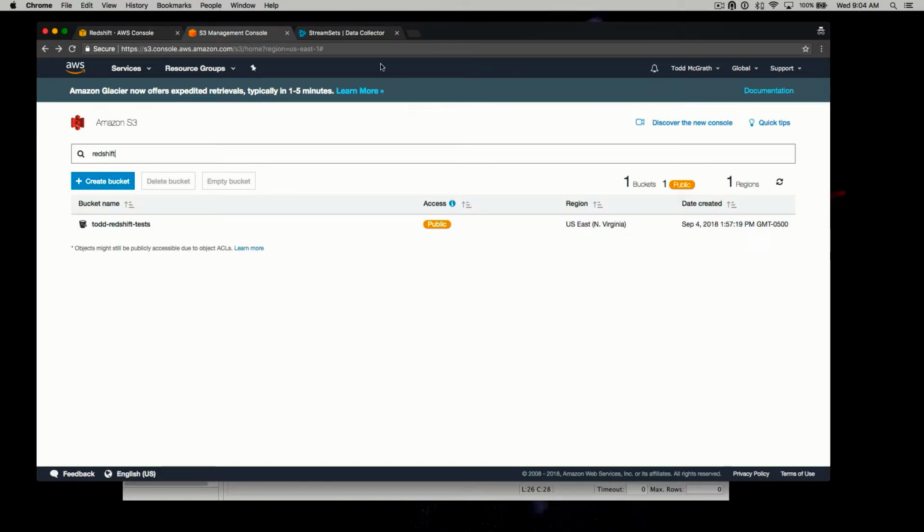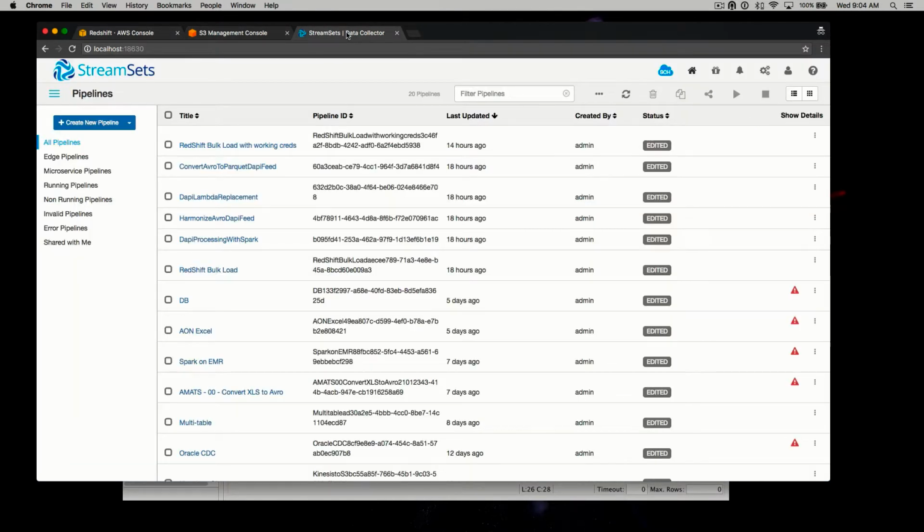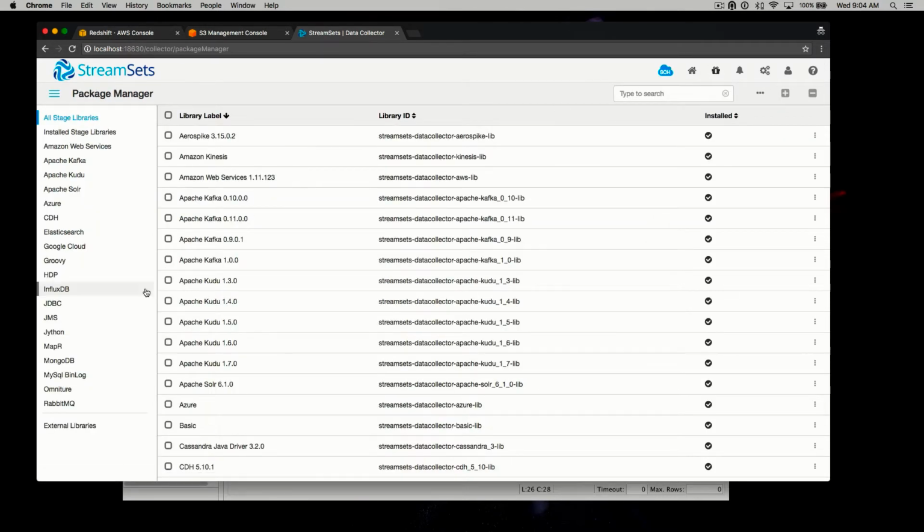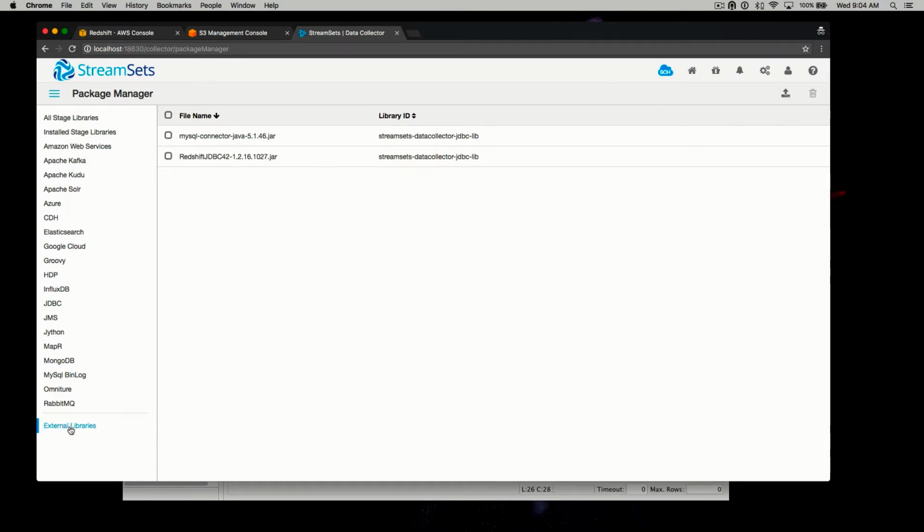All right, so Redshift, S3, MySQL. Let's take a look at Data Collector. So I have Data Collector running here. There's a couple of things that need to be uploaded in order for the tutorial to work. If we go on the upper left, we've got this package manager. We need to upload a couple of the JDBC drivers. As you can see here, I've already done so.